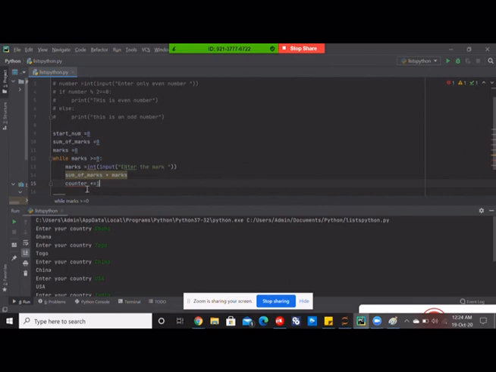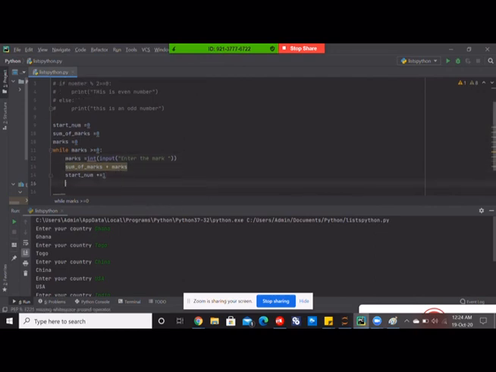So the first one will go and add to this one. From 0, it will be 1, and then it goes back. Do it again, loop. It will be 2, and it will continue until it ends.